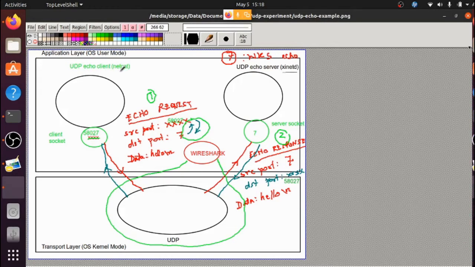The server will remain the same. In the next class, we are going to rewrite the server also. But for today, we are just going to write the UDP echo client using simple C programming. So let's start now. Remember, instead of this UDP echo client, we are going to write our own echo client.